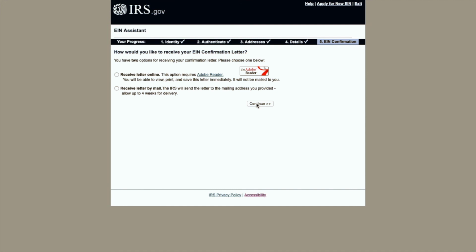And because I don't want to actually create this, I'm not going to click continue. But that's it, you guys. It is as simple as that. And then you will see a form that has your EIN number and your business name on it. And you're done.